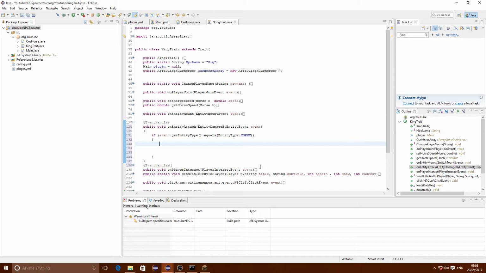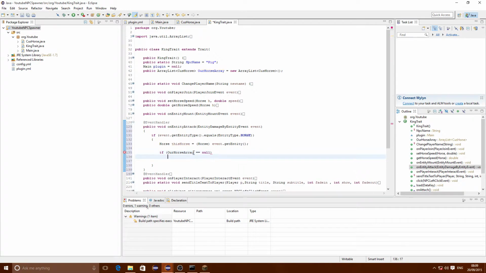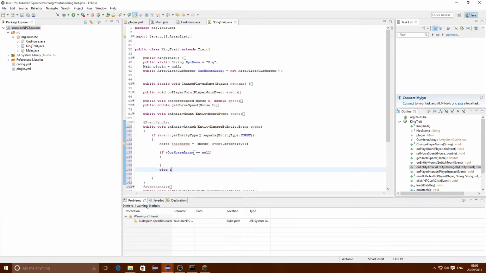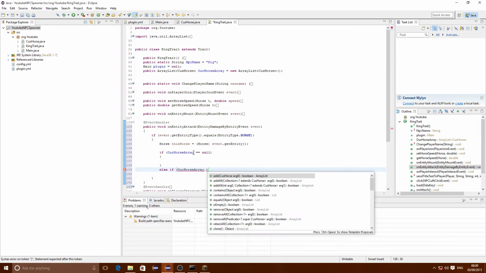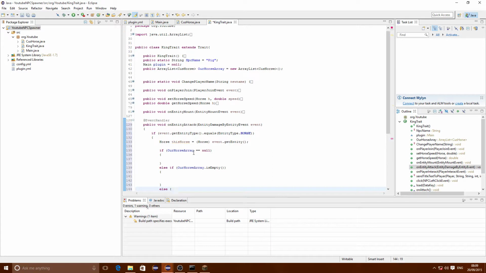So what we're going to do, we're going to first convert this again back into a horse. So Horse this horse is equal to event get entity. Okay, that's the horse we're working with, and we also need to do the conversion to a horse. So now we can access this horse. Now we need to go through the array again. So we need to do if this array is equal to nothing, else if this is empty, do nothing, else do all the lovely stuff we need to do.